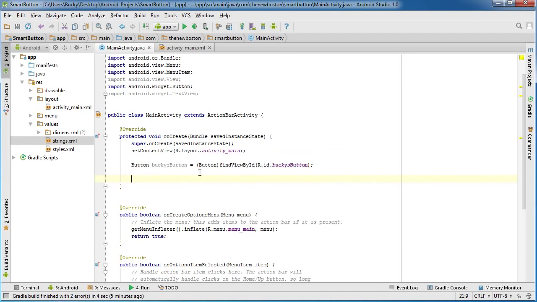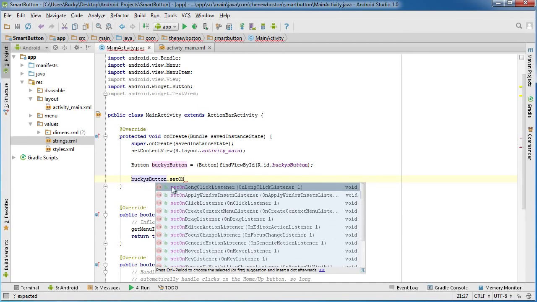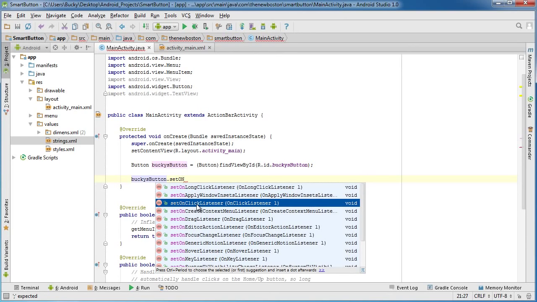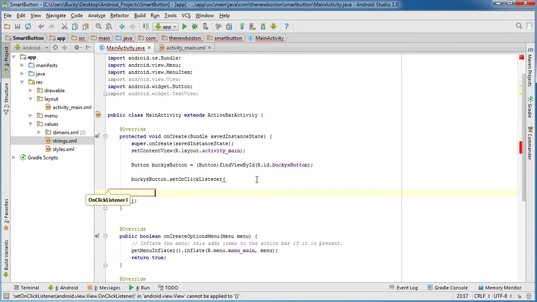Alright, so now of course what we need to do is we need to take that button and set up the event listener. We need to tell the button, hey, dude, you gotta sit and wait for something to happen. So that's all we're saying, pretty easy. So Bucky's button, and on it we're gonna call a method called setOnClickListener, not long click listener, on click listener. Long click is something else. I'll show you guys that in the next tutorial if you want. So setOnClickListener, and inside here, again, let me clean this up.